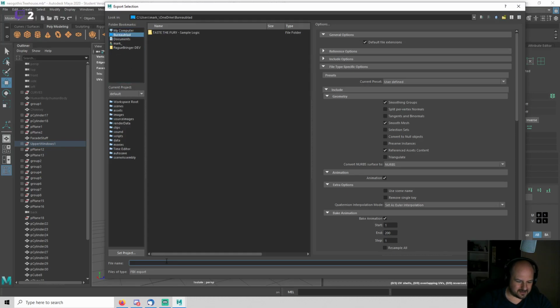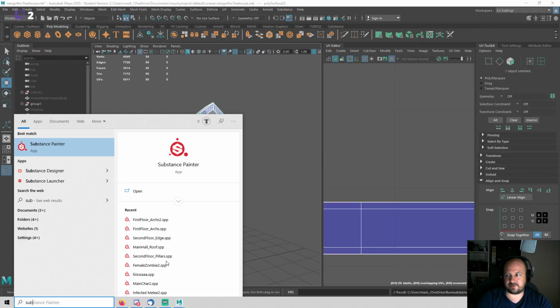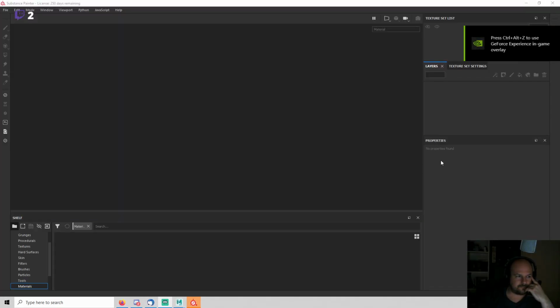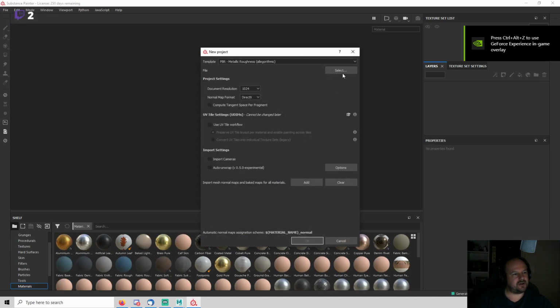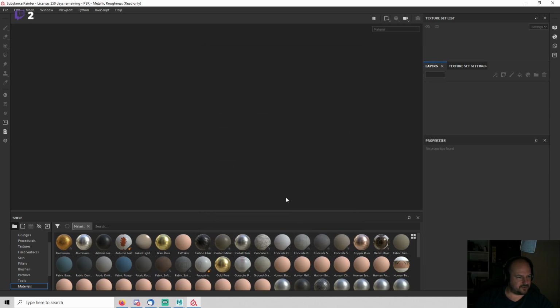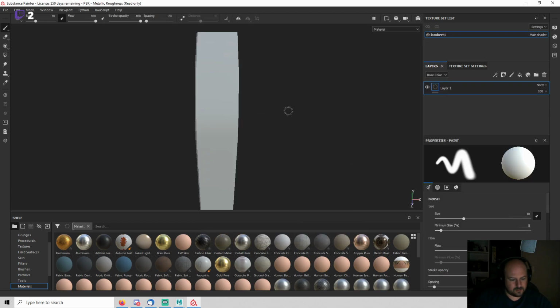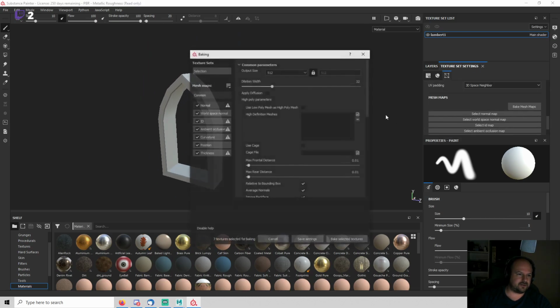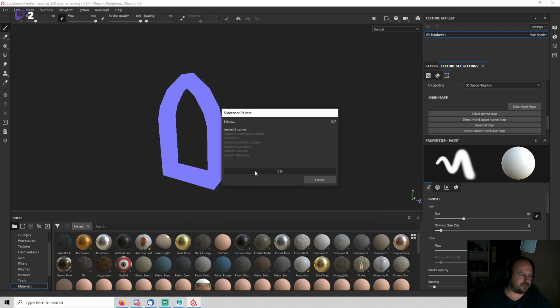Couldn't find it. Window. Grab Substance Painter here. Just make a new file real fast, just to show you how you can abuse distortion to your personal advantage. So there we go. Beautiful window. Let me just bake this real fast. I'm just going to go for 1K.